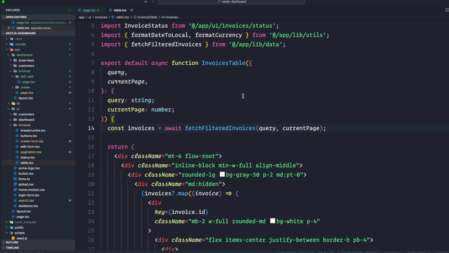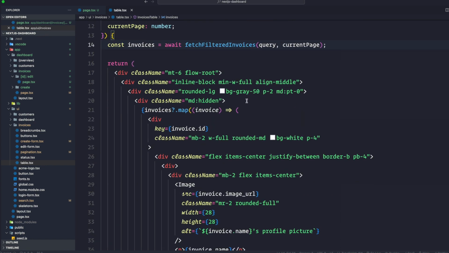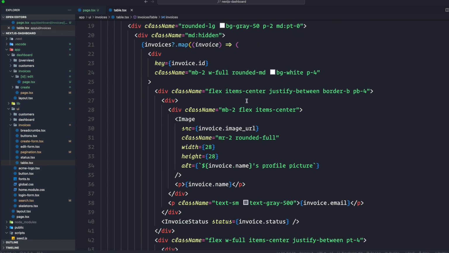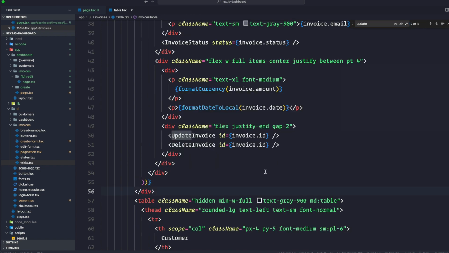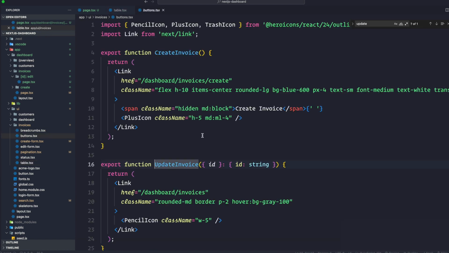So this is the table component that we created, right? In this table component, we have this component right here, which is update invoice. And this is actually a button that receives the invoice ID. Now let's go ahead and navigate to this update invoice.